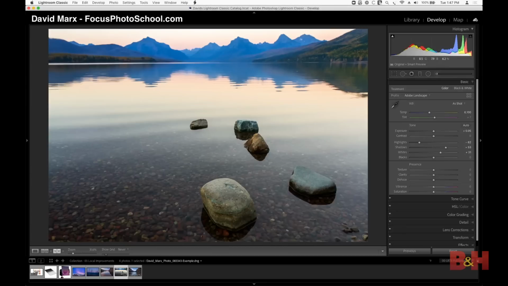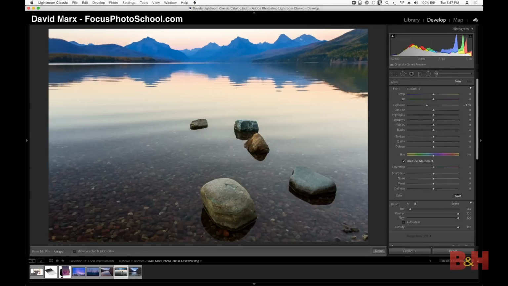Well, the graduated filter is not really going to help me because it runs all the way across the canvas. So what I can do is open up the brush tool. I can set, let's make these a little brighter, a little more saturated. But now it's only going to work where I paint. So I can paint over the items that I want to change using Lightroom's brush tools. So let me paint this rock and this rock and this rock.